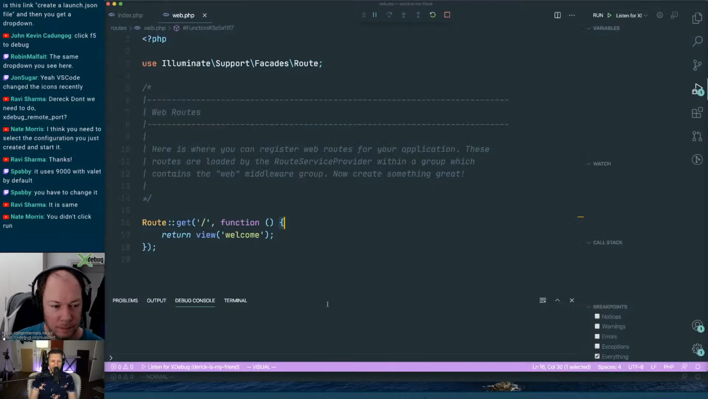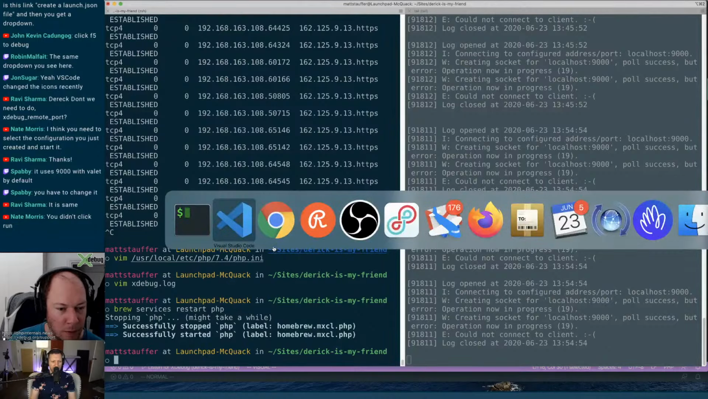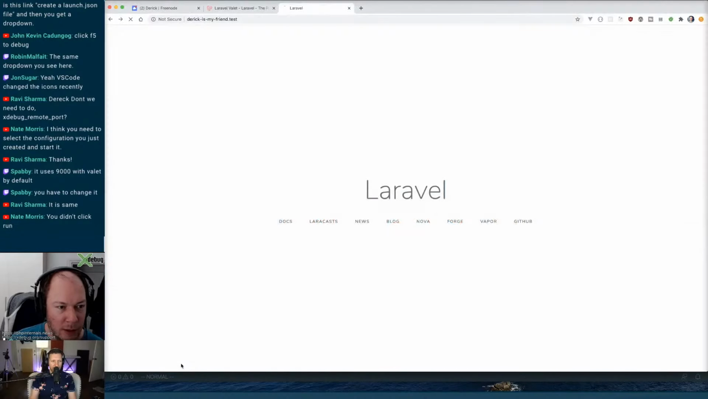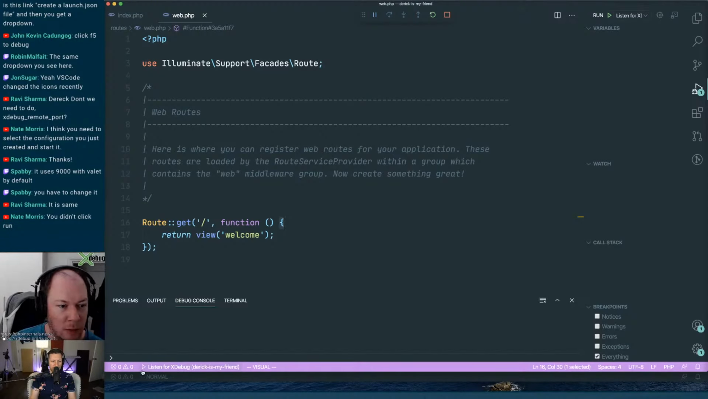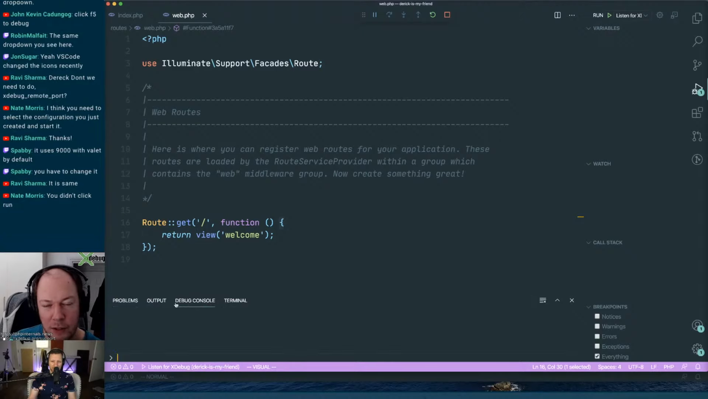Nate says you didn't click run, but I'm pretty sure I did. That's how we got to this purple thing, pinky purple. Try it again. Nothing. Do I have to click it twice? I don't think I have to click it twice. I'm pretty sure it's running. That's why it's pink right now. We see the debug console here. Maybe he means the play icon on your right hand side. It's the fourth icon from the top.